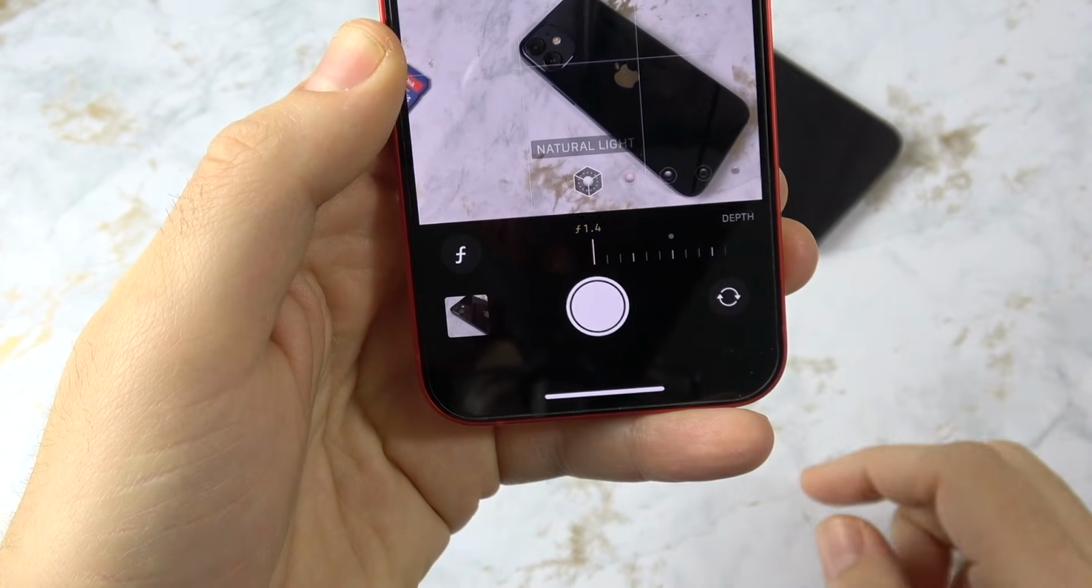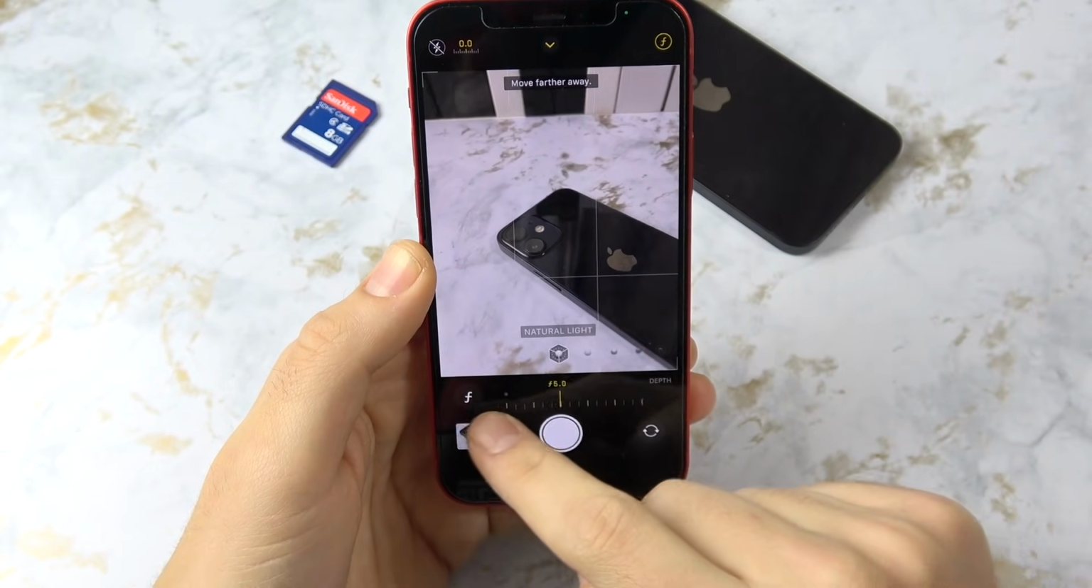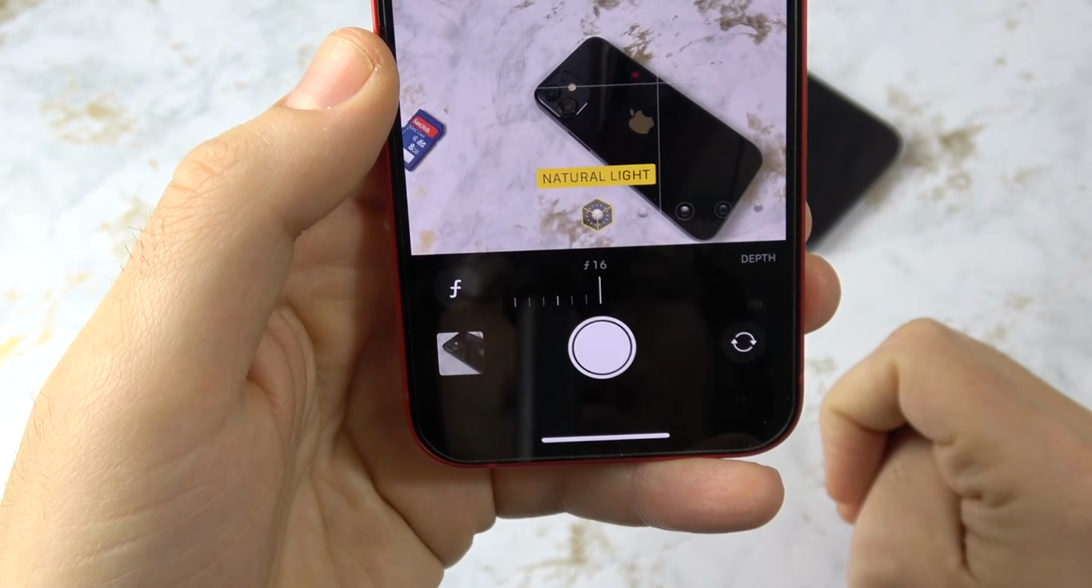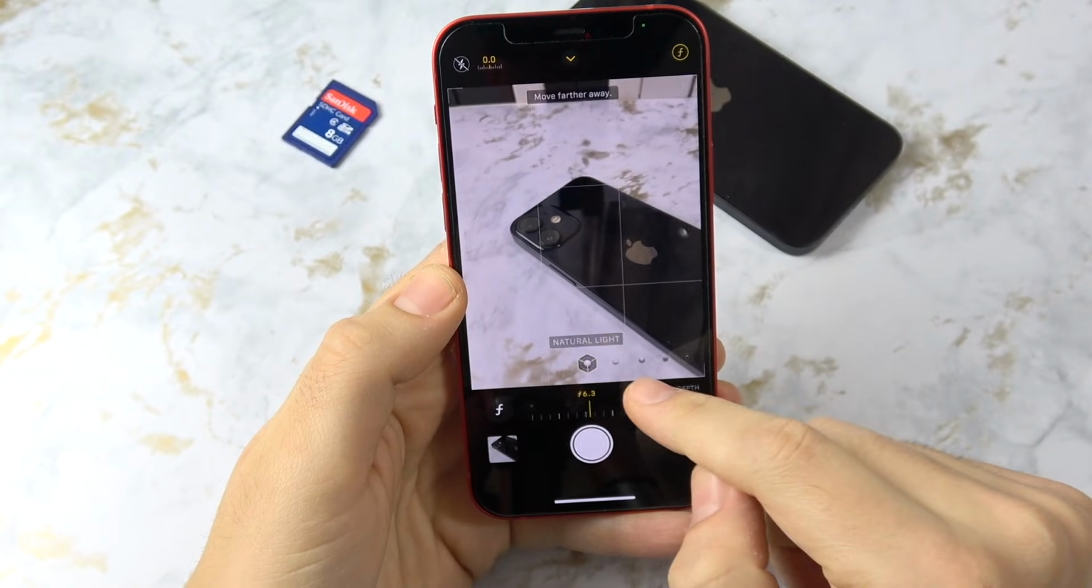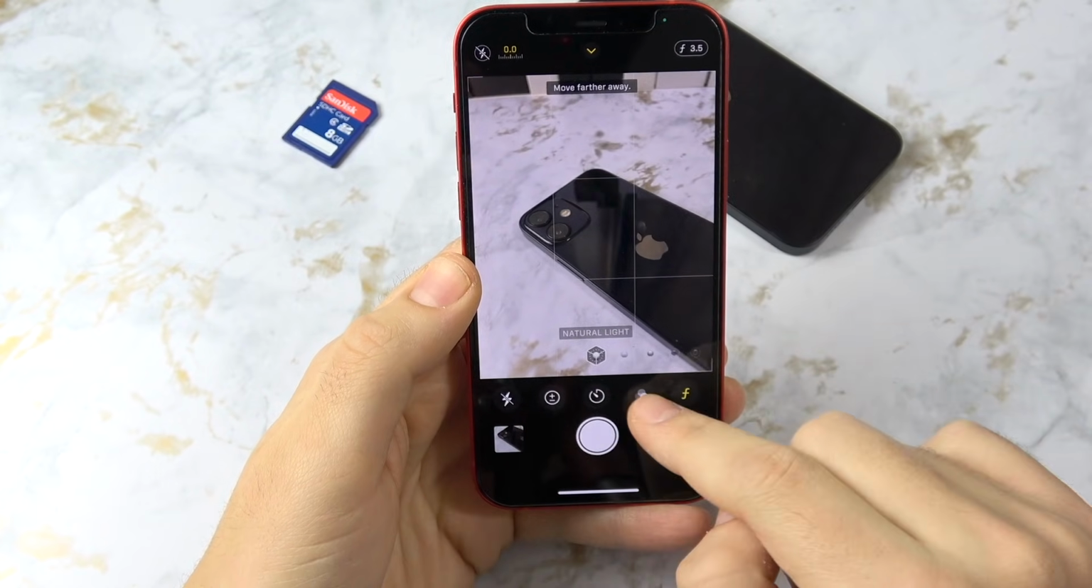So you can go all the way down to f1.4, which is going to blur the heck out of the background. So if you do want that, you can also go all the way up to f16, which is going to basically eliminate all blur. So if you want no blur in your background, I don't know why you wouldn't want blur. It's a portrait mode, but if you don't want it, you can do that. And then swiping over, there's really nothing.